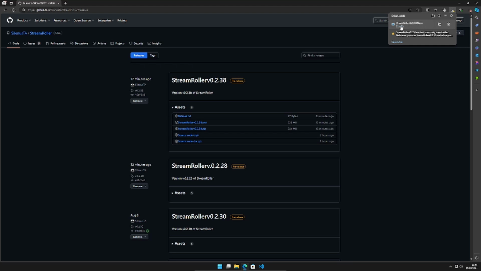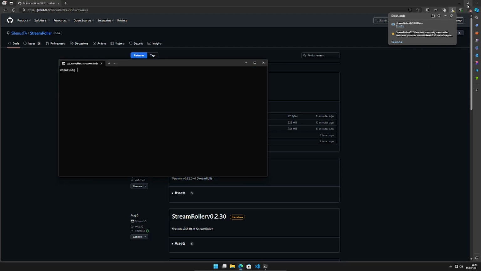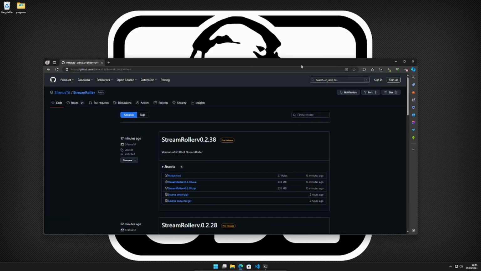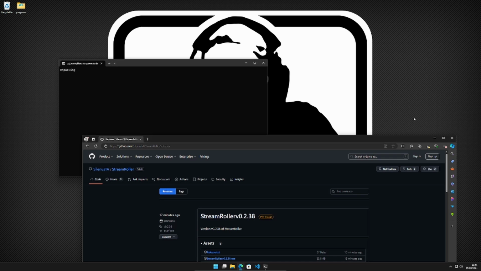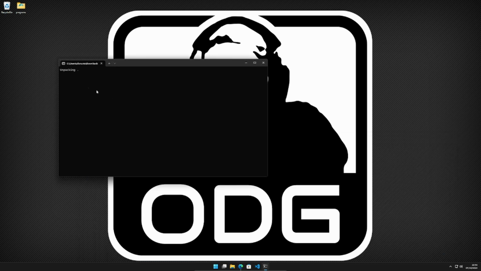So once it's downloaded, do open file. Look, let's try that again. Open file. There we go. Did I just open that twice? I did. Let me close one of them. It will then unpack. So this is what the self-extracting zip file does. It'll unpack it, so extract the zip file.